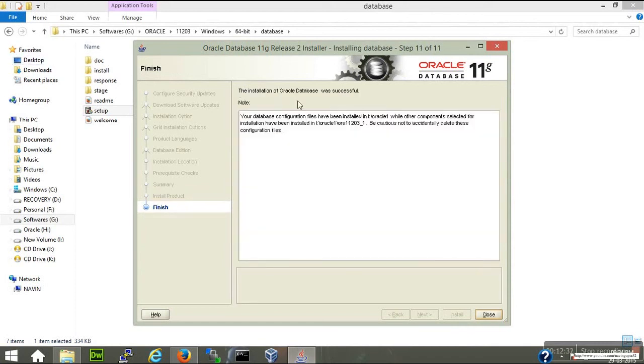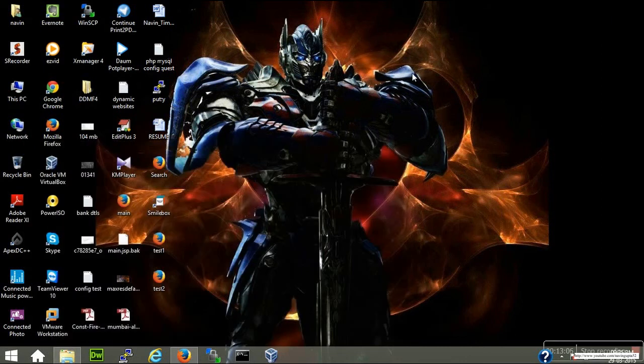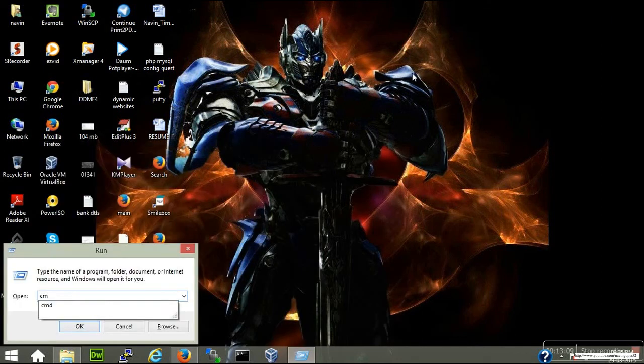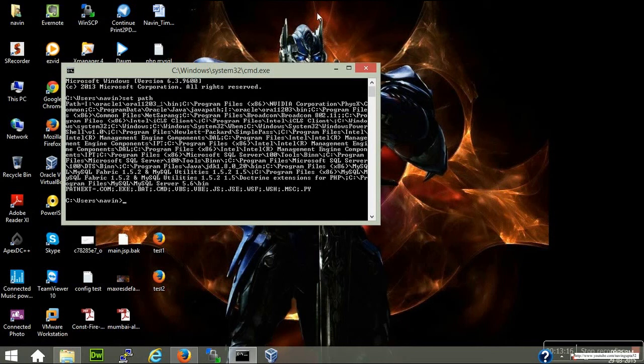Now one thing that you have to look into on Windows is, whenever you're installing Oracle on Windows, Oracle will prefix the latest installation binary path in your path variable. What does it mean? Open the command prompt and just echo the path variable. As you can see, the latest Oracle home binary location is prefixed in the path variable.